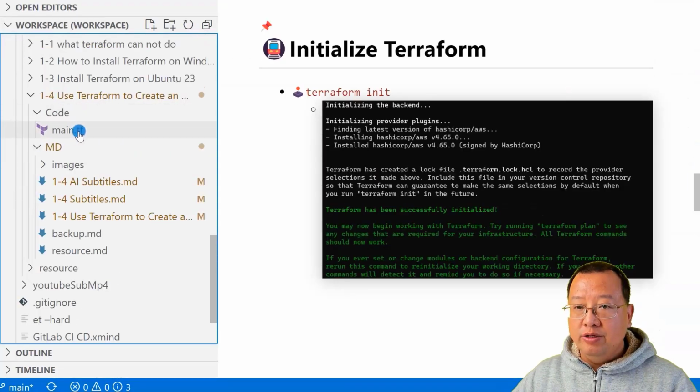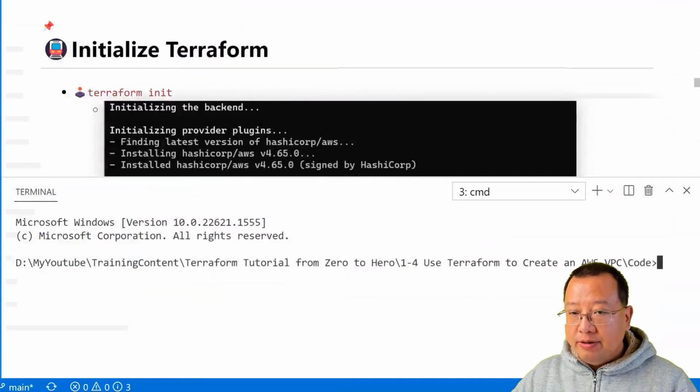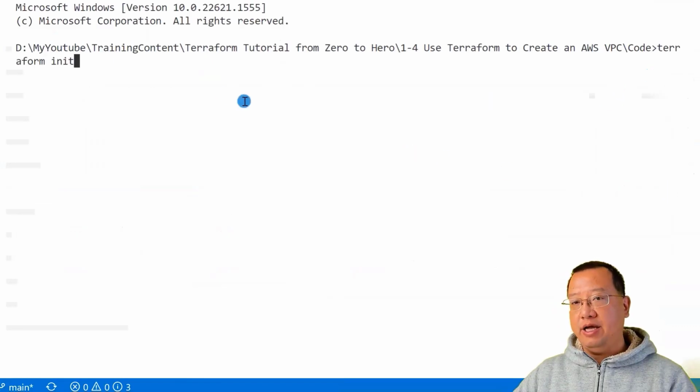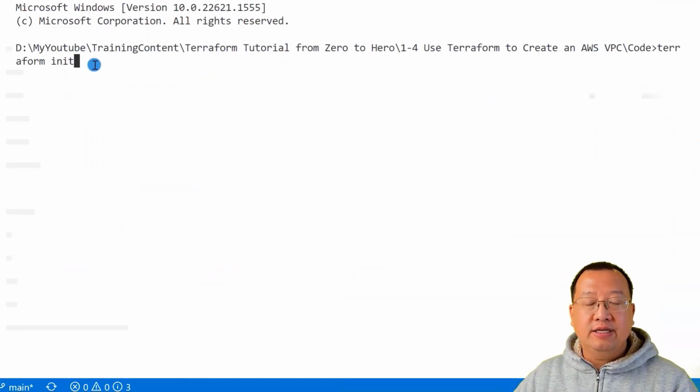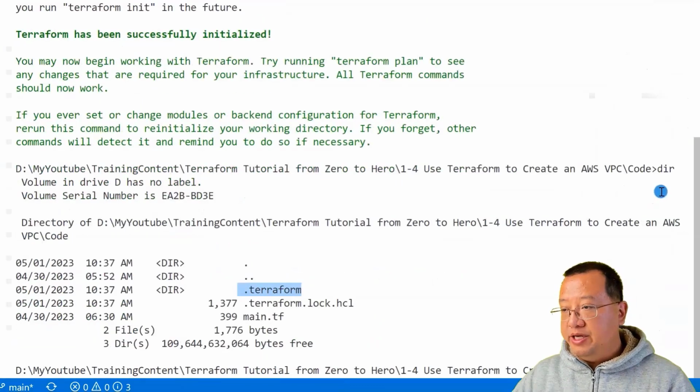Open my command window in the main.tf file folder. Make the command window bigger. The command is terraform init. This command will initialize Terraform and set up your workspace. Enter. During the initialization, Terraform will download the necessary plugins and modules that are required for your infrastructure. The plugins and modules are stored in a hidden directory called .terraform. Let me check it. This is the .terraform folder location.